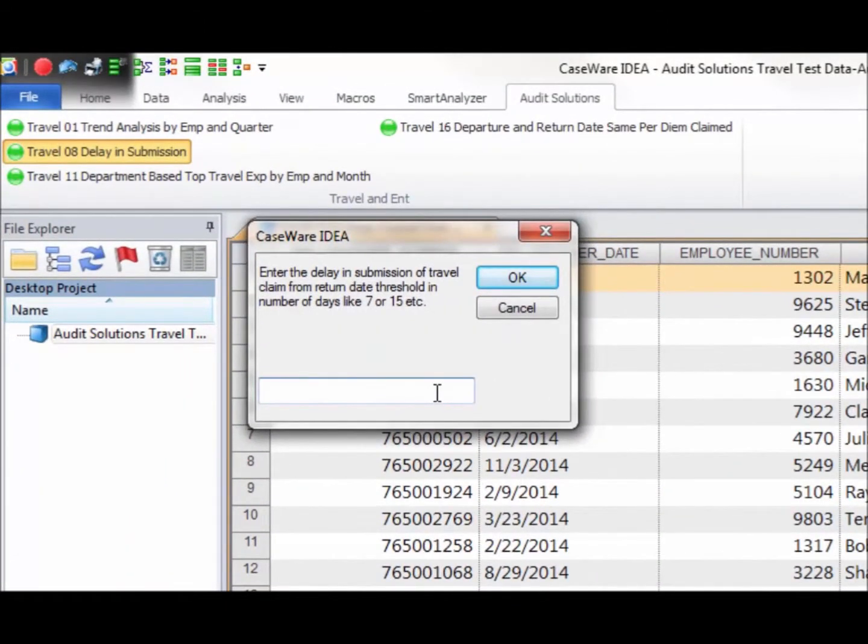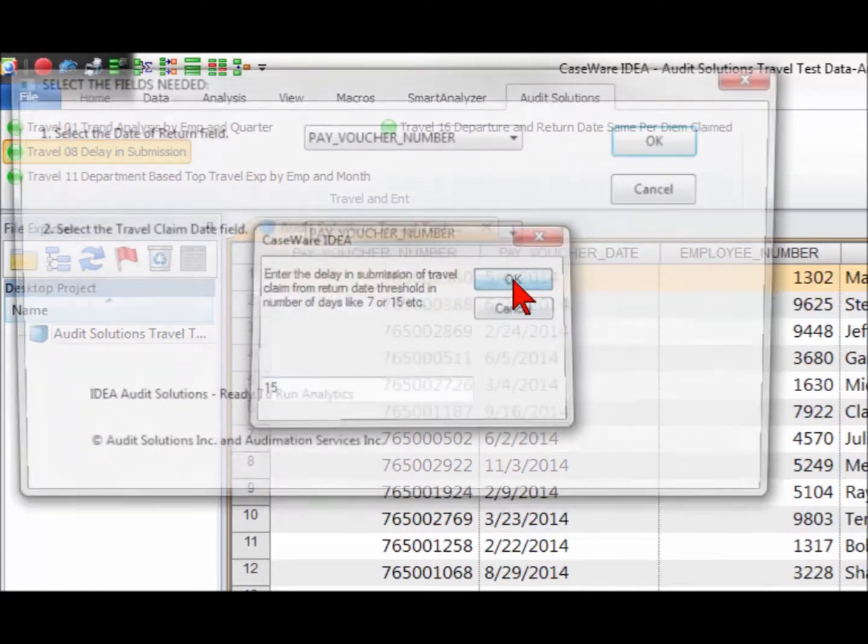All of the tests in the Audit Solution packages are going to be dialogue driven, so each test that you click will show various dialogues. Simply answer the questions and you'll get a good solid result. For this test, I need to determine how many days would be considered a delay. I'm going to choose 15 days. I expect the employees to file their expense reports within 15 days of travel. And click OK.